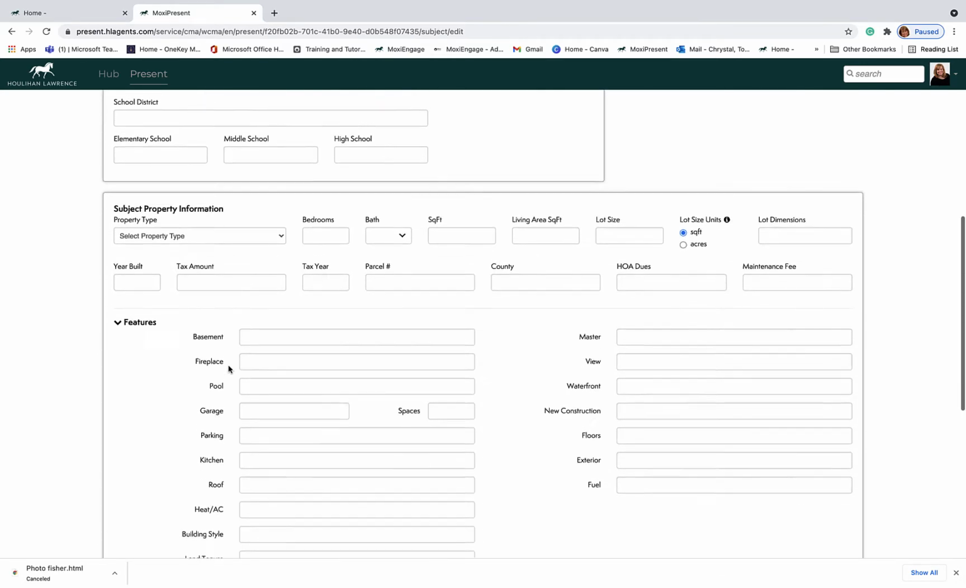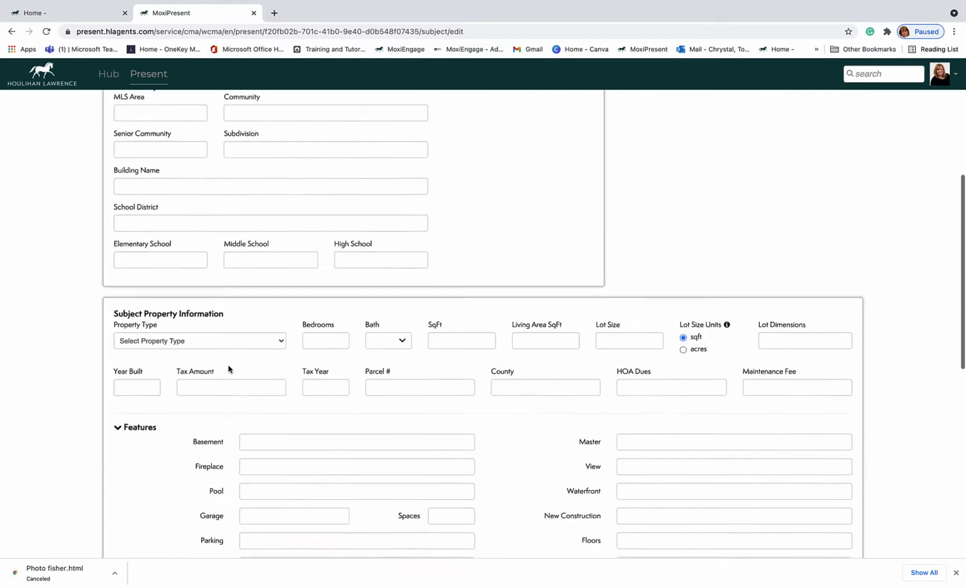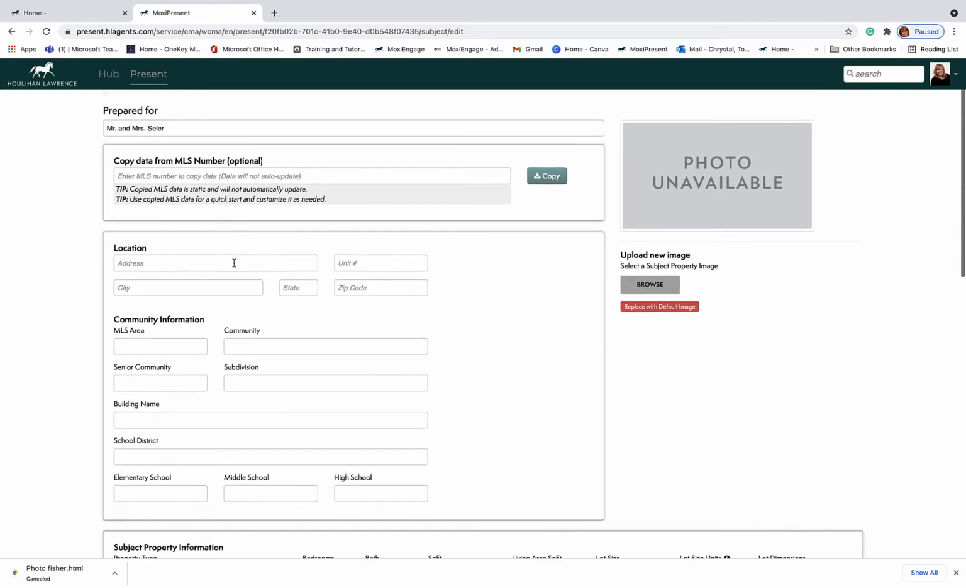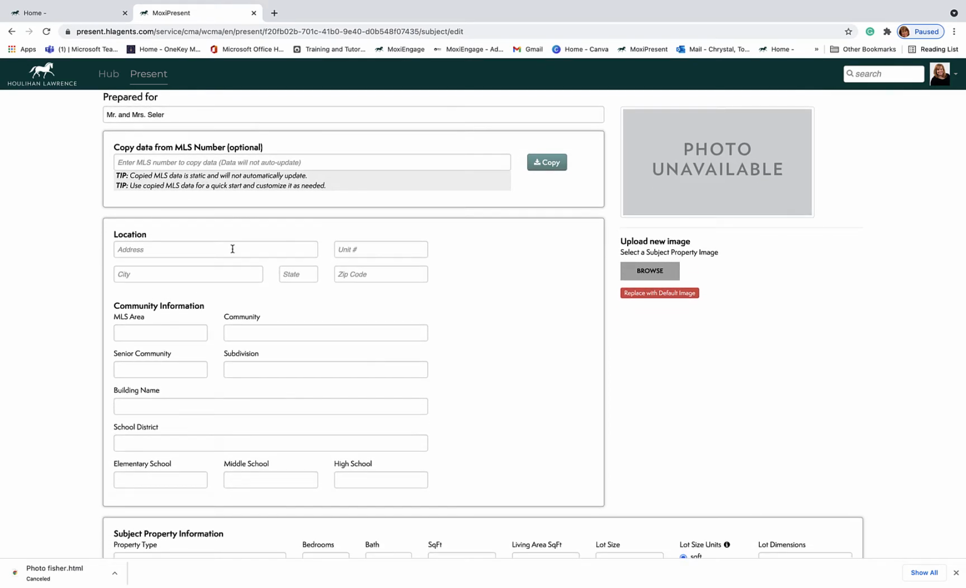This page you can fill out from scratch, or you can try to use an old MLS number and put it in the box here. It will search back 2 to 3 years. It may or may not find the listing you're looking for. If it's recent, it'll pop up. If not, you may not. So just know that for OneKey, you must put an H in front of the number and press copy. But if you're not getting an old MLS number, you need to add the information from scratch.